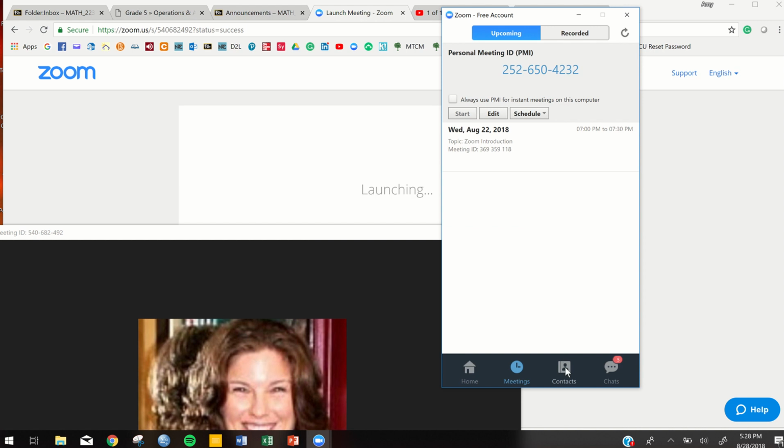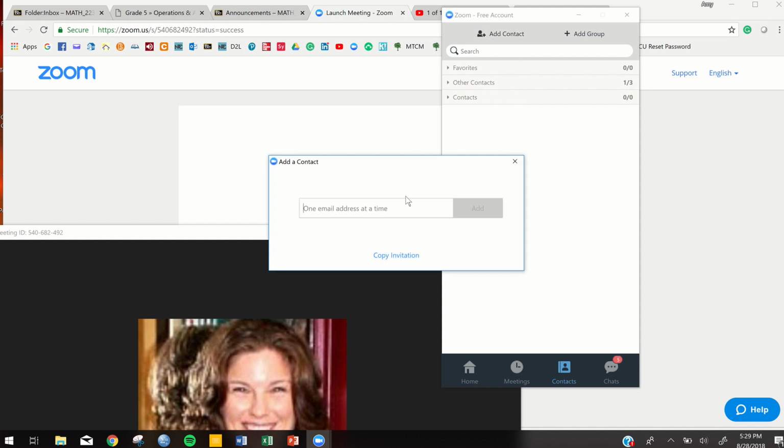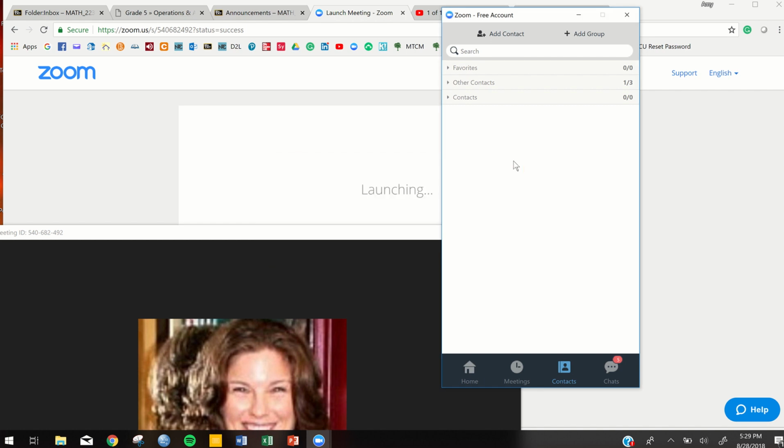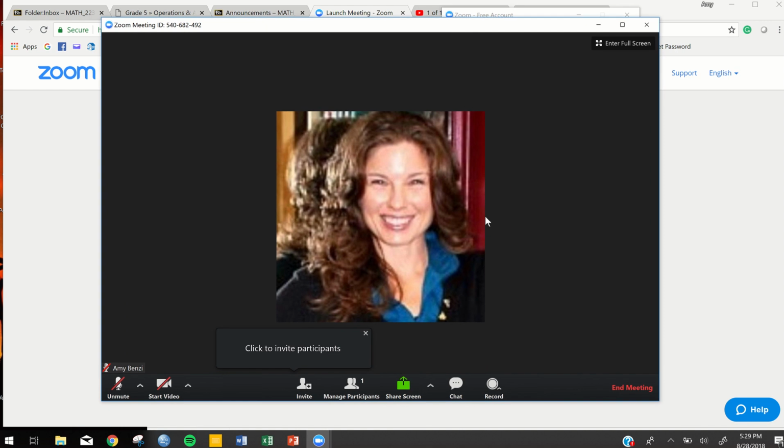You also have options to add contacts. I only have 1 contact. So you guys can add a contact, and then you just add me, Amy Benzie at yahoo.com, and then I will be one of your contacts. Also, you can add all of your team members to be in your contacts. And then it's real easy to invite people to your Zoom meetings. And there are other ways to do invitations.